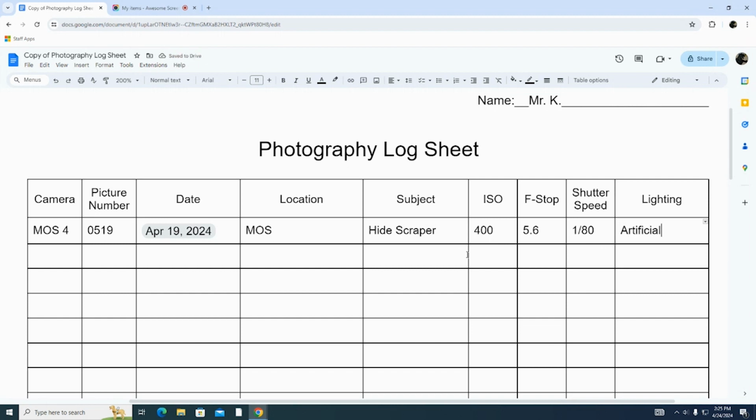Okay, and again, you put in the settings that you used. With lighting, it could be artificial, it could be natural, it could be both. You can also record in there if you use the flash, right? So you can put that in there. And again, lighting can be useful if you're going to try to recreate a picture. If you knew what kind of lighting that you used, that would help you out.